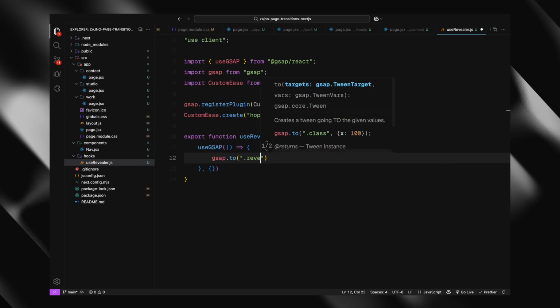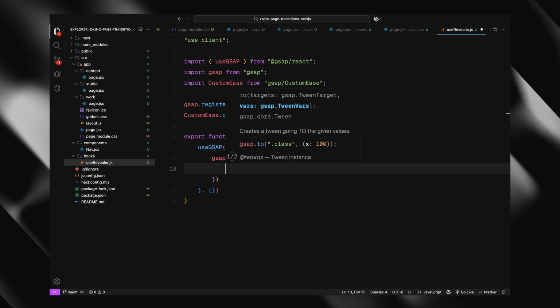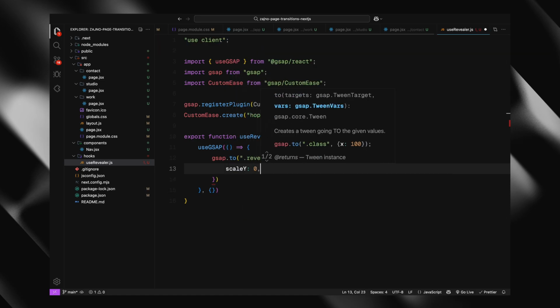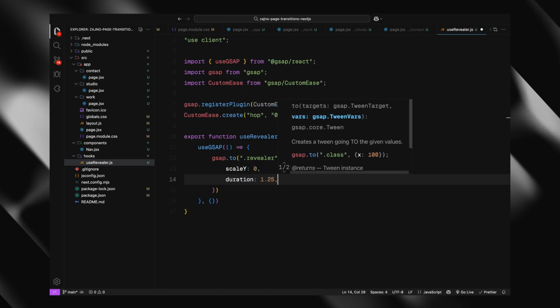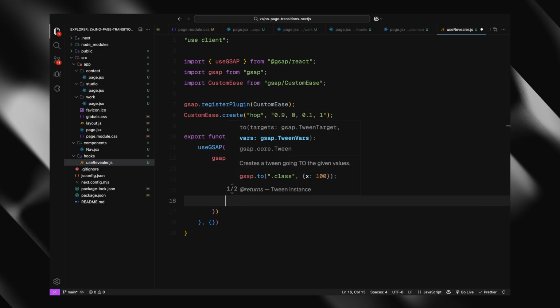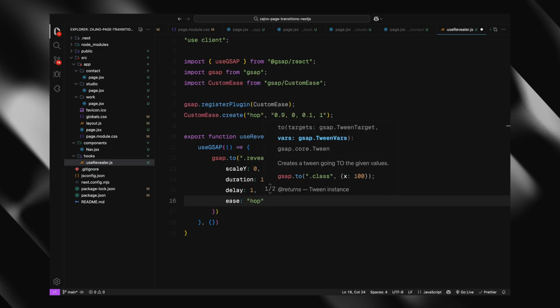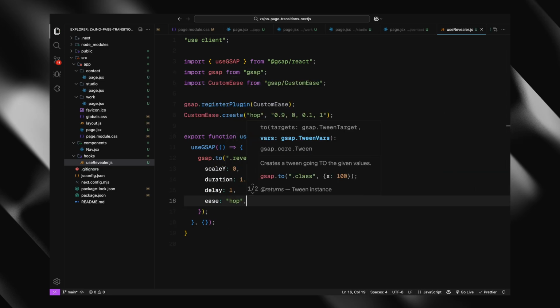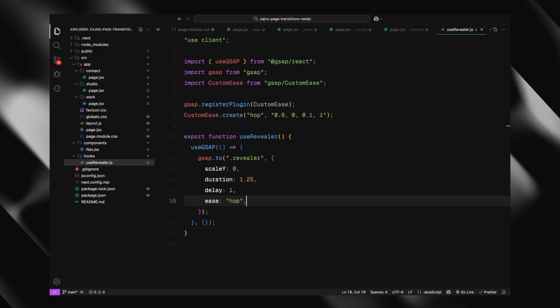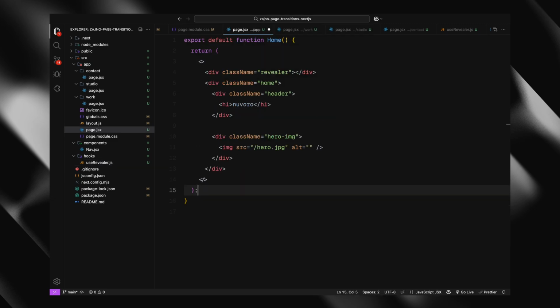Inside, I am using the useGSAP hook, which automatically sets up and cleans up GSAP animations. The animation itself is simple. We are targeting the reveler class and animating its scaleY property from 1 down to 0. This creates the effect of the dark overlay retracting upward. I have set the duration to 1.25 seconds for a smooth feel and added a delay of 1 second to accommodate the clip path and scale animations we'll cover next. Finally, I am using our custom hop easing for the distinctive motion.